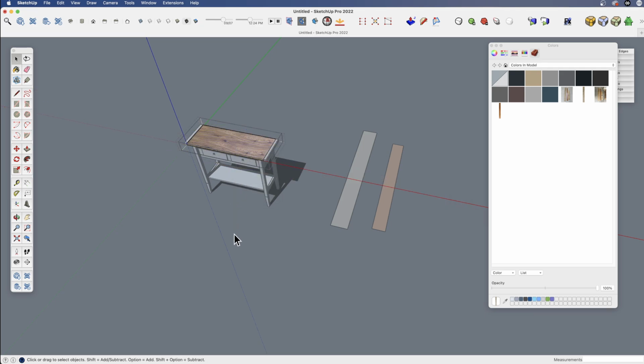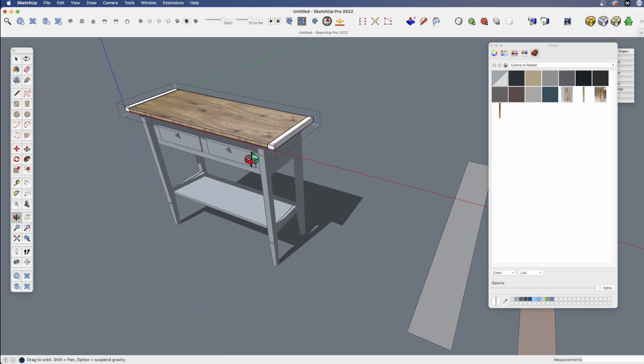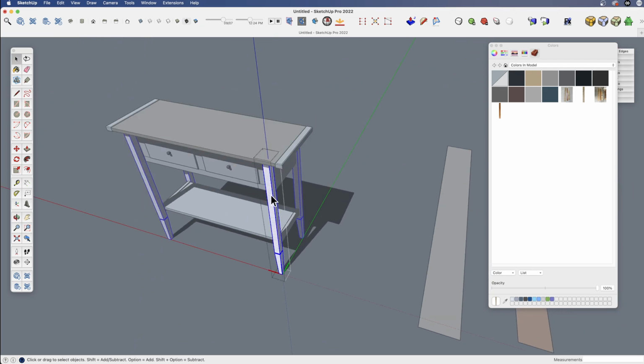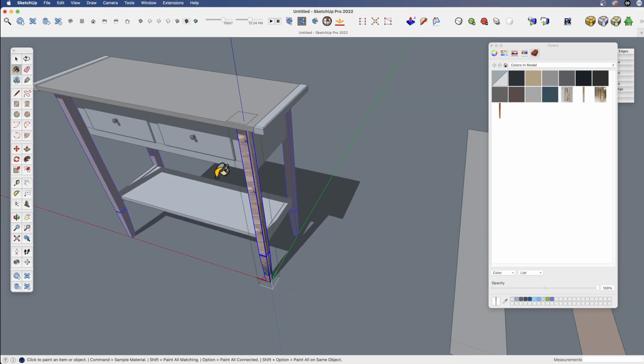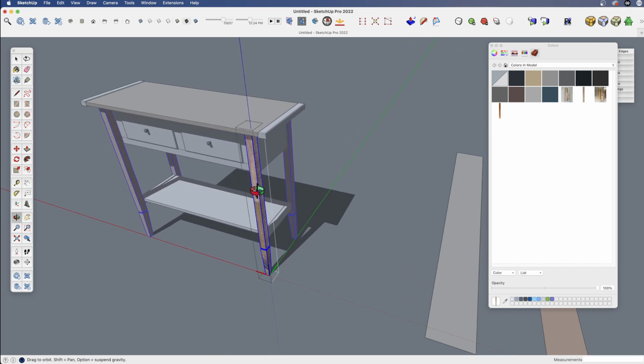Right click, say done. Okay, great. But what now do I do with the rest of it? So this leg, for example, if I want to paint this leg, I can't sample this one. That's not the right direction. Can't sample this one. That's not the right direction.